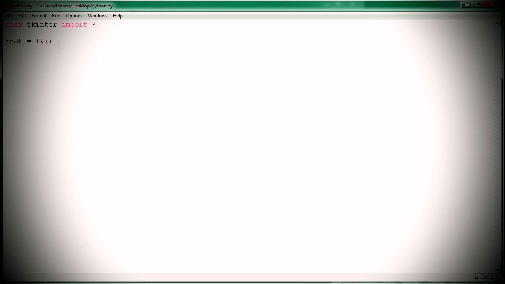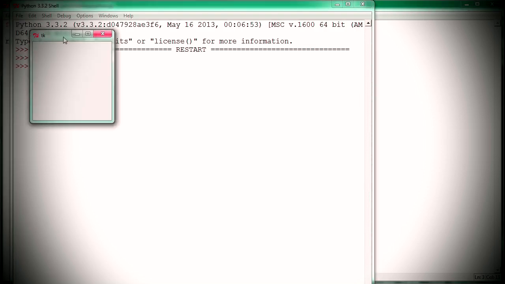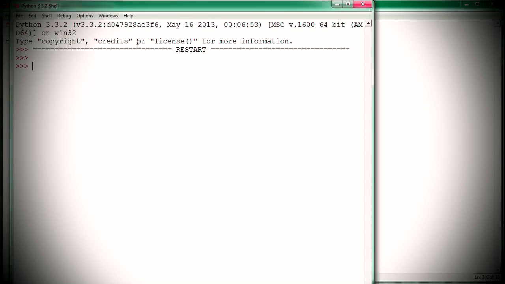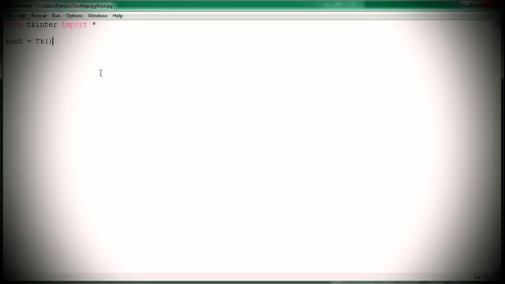If I hit F5, our window should load because of our Tk variable. This is how you should think of the Tk variable, as the main window for the program. I'm going to close those, and we only have a couple more lines of code to write. This is the line that actually opens the file dialog.